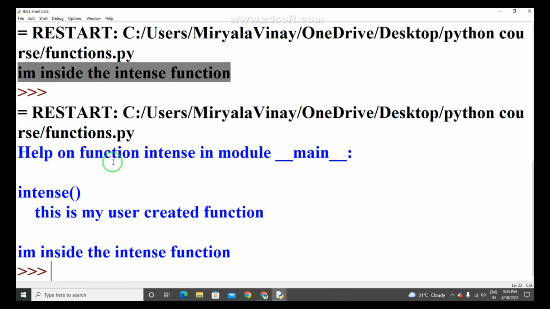So whenever I run this program, you can see it is telling that help on function intents in module main. It is present under the main module, and you can see my function name. This is my user created function. It is the description of this function.